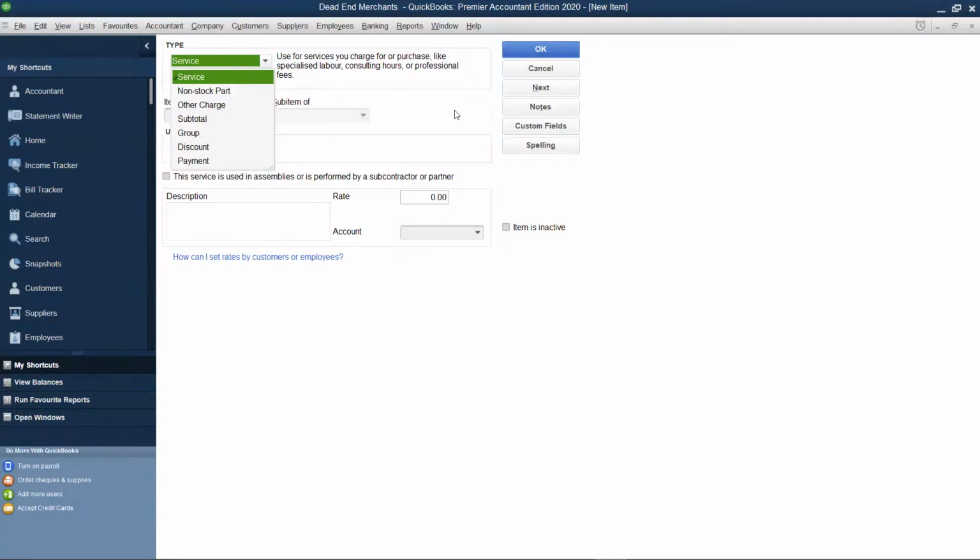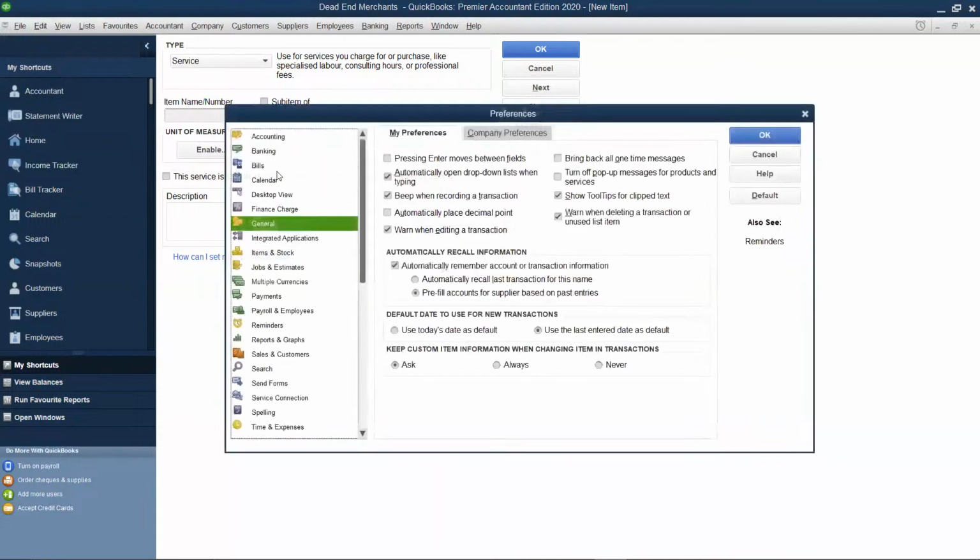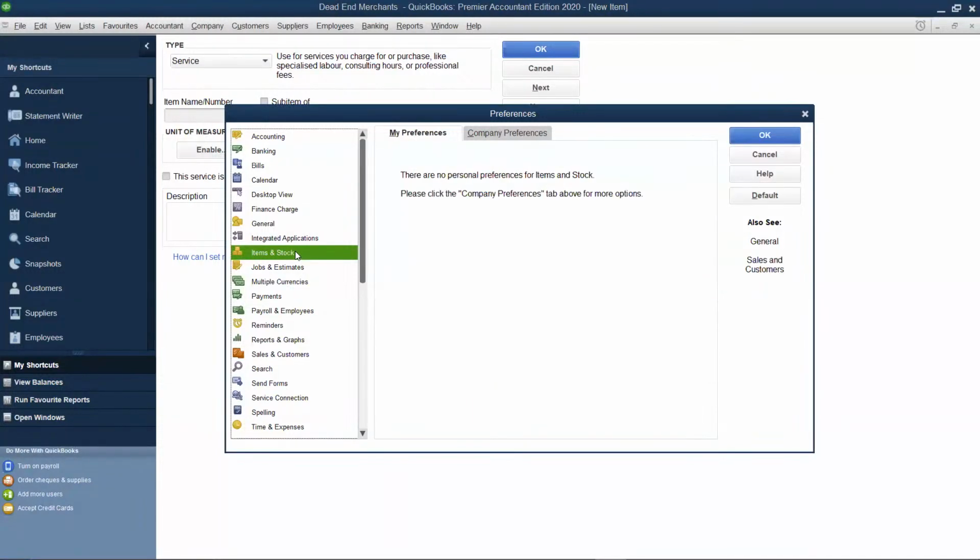To make any changes in the system, you go to edit, preferences, and then what are we interested in? We are interested in the category of items and stock. So you choose the category that you want to do editing for. In this case, items and stock. So click on items and stock. From the right pane, there are two options: my preferences and company preferences. So click on company preferences.